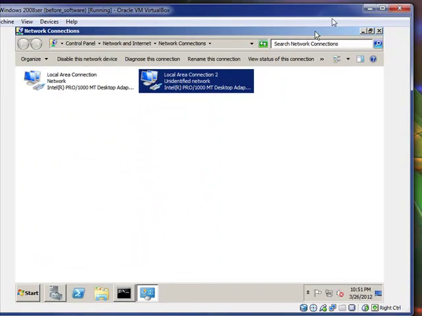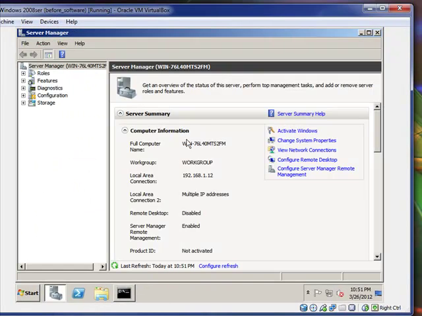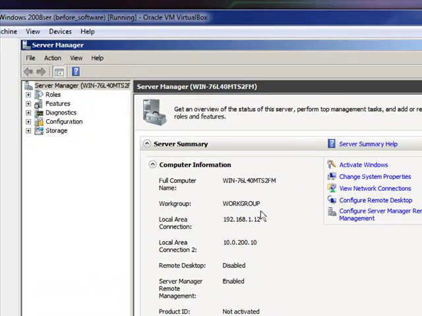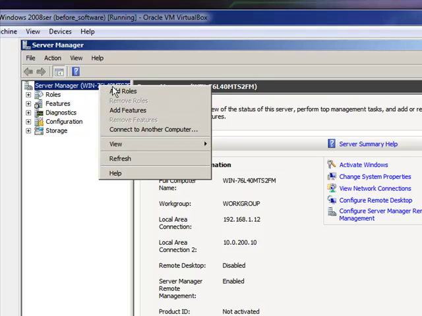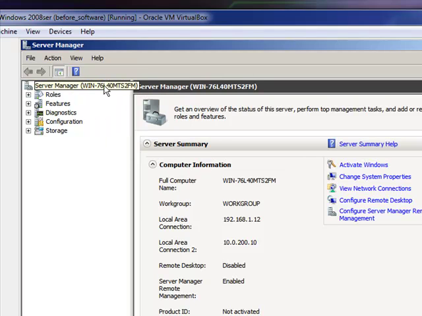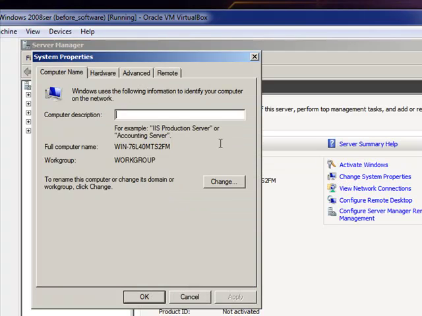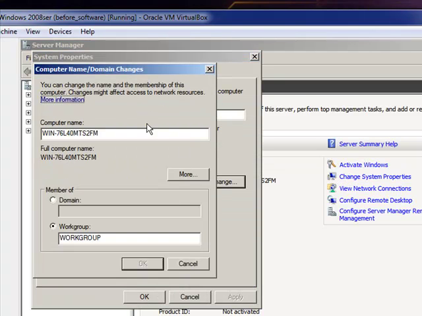Click OK on it. Let's go back to the server manager here, and you'll notice that I have a static IP address set up on both. Okay, so now I need to change the computer name and restart it before I even bother to add Active Directory on it. So let's go to Change System Properties here. And I'm going to call this one Router 1. Click OK.